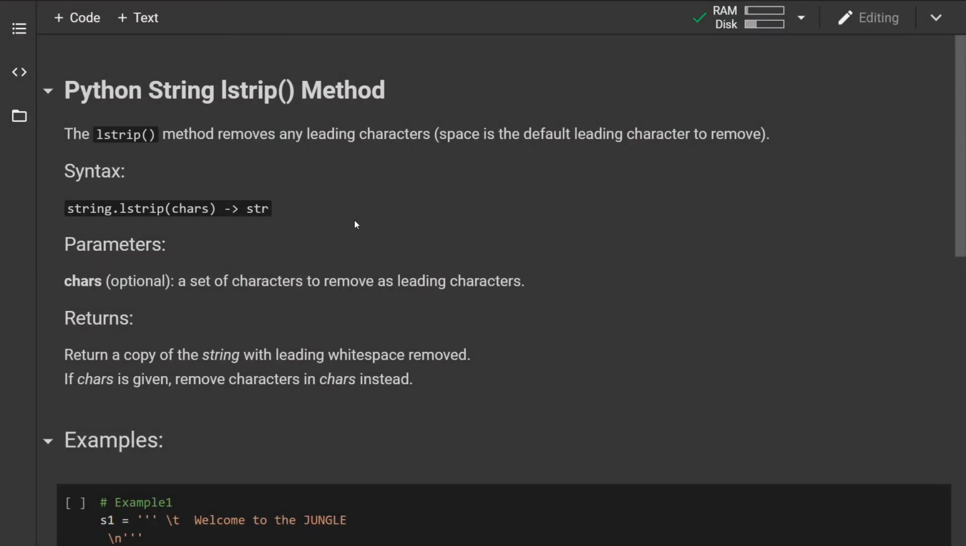In this video I'm going to be talking about the left strip method in Python. Now the left strip method removes any leading characters. Those are the characters on the left side of the string, and space is a default leading character to be removed. So this is how the syntax looks like.